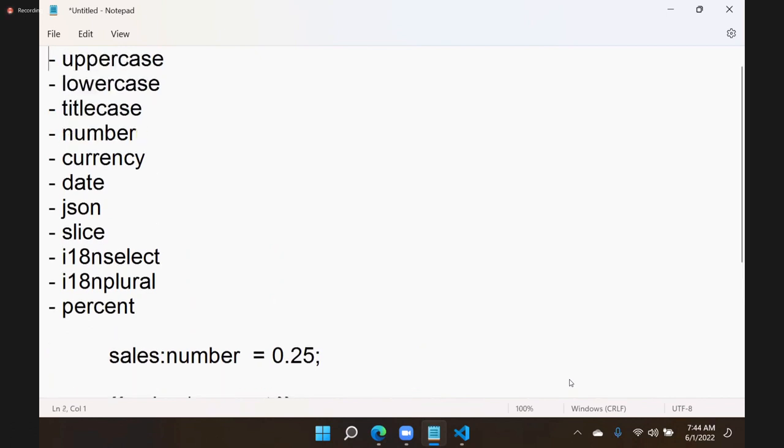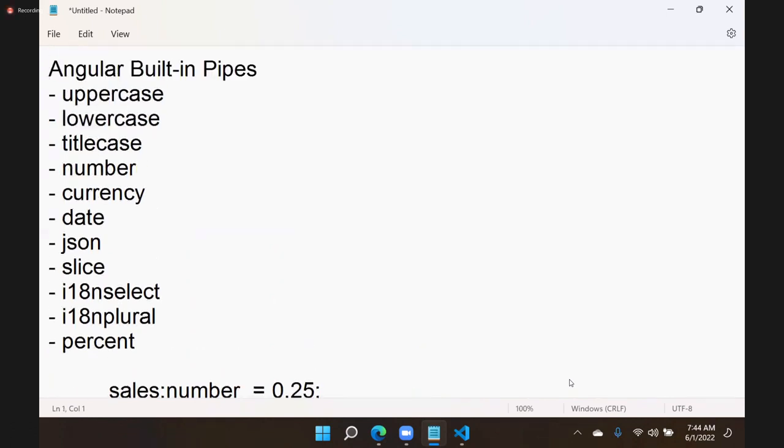Now can you tell me, out of these, which one is a pure pipe, which one is an impure pipe? Pure pipe means it cannot change the value. Uppercase, lowercase, title case, they cannot change the value. The value will be the same. Number also doesn't change the value. Currency also will not change the value. Date also will not change the value. JSON also will not change. Slice can change.